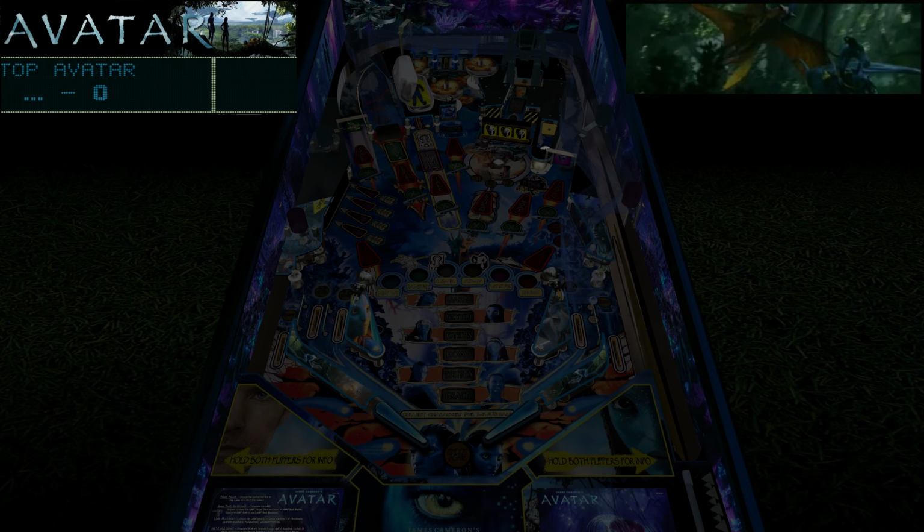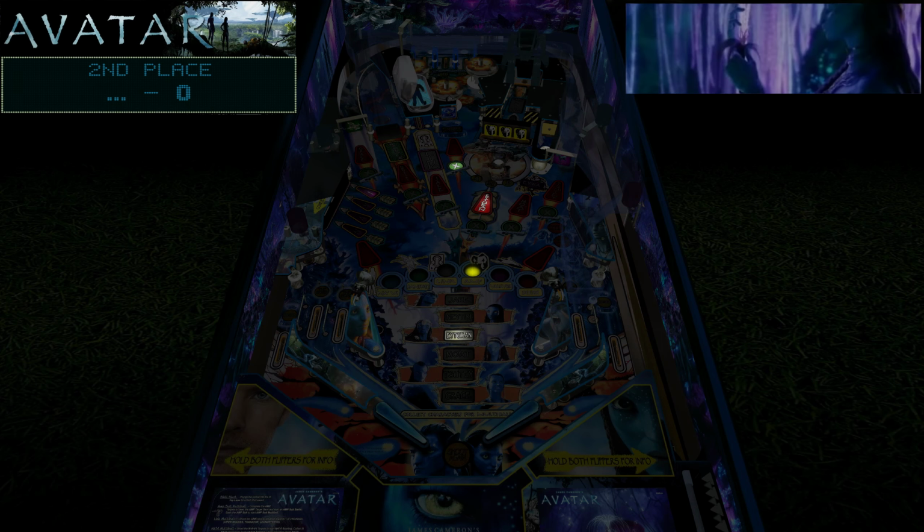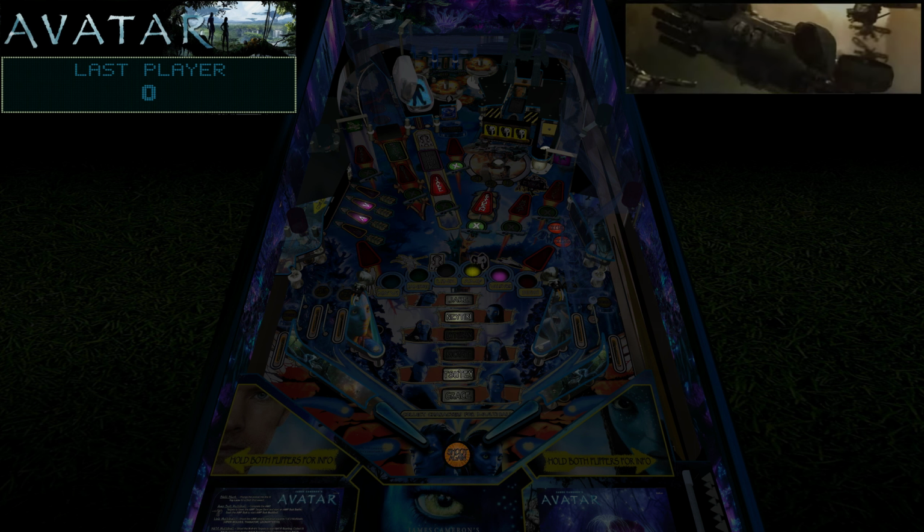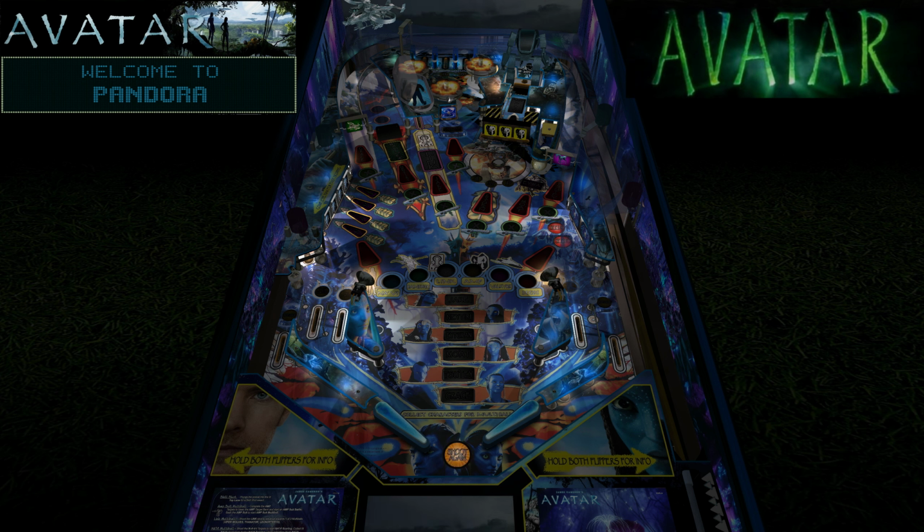Hey everybody, George here. I thought I would just demonstrate some of the changes that I've made on the Avatar table. I'll go ahead and start it up.